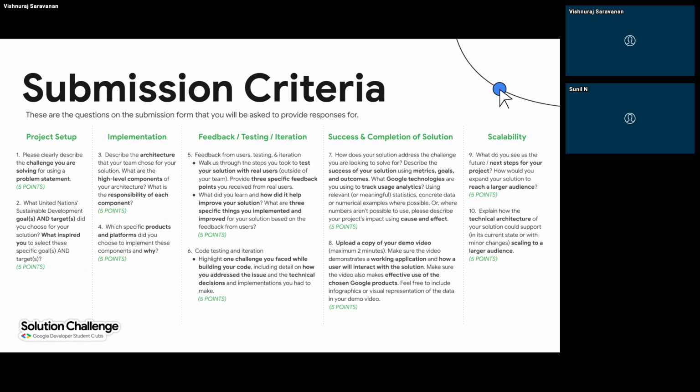The next thing is what are the goals and targets of the UN Sustainable Development Goals that particular theme has, and what inspired you to select that specific goal. You have to say why you want to take that theme and what inspired you to take it. So it carries 5 points. This is the first thing, the project setup.